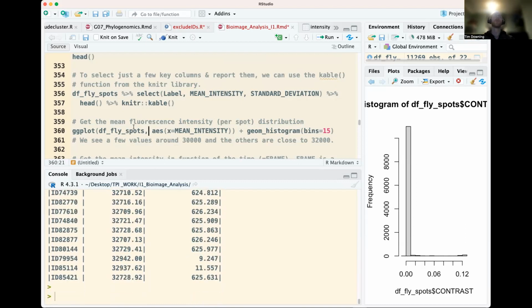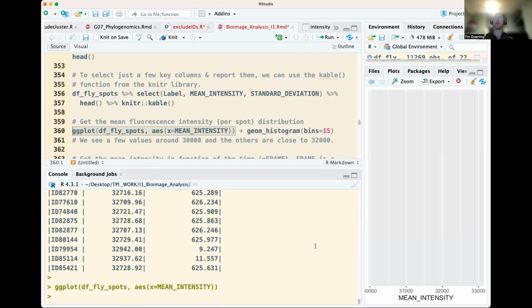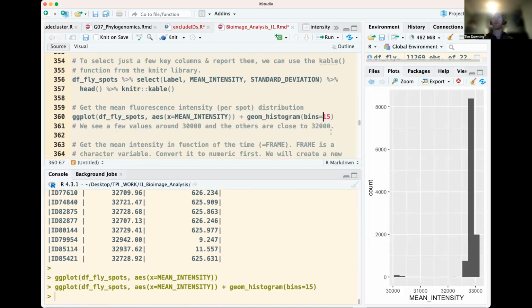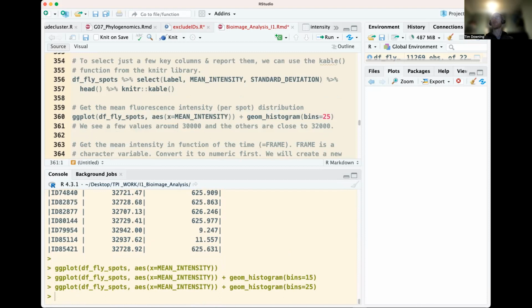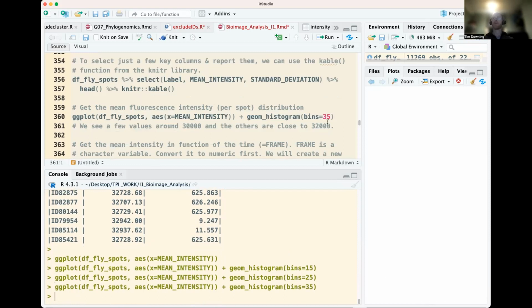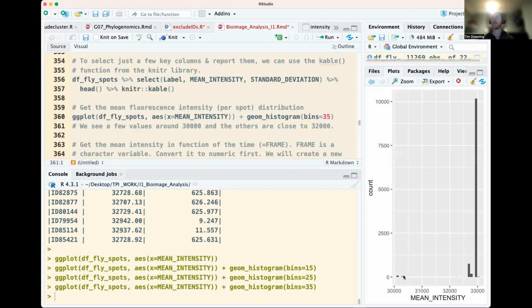Okay, so what we're going to do is take ggplot and take in that data, and we're going to add on, plot the mean intensity on the x-axis. So we're just looking at the frequencies of the different mean intensities. And we're going to create a histogram out of that with 15 bins. If we change the number of bins, it doesn't really change what we see. It just means that it's more specified. So we see there's some values that are low and most values are high.